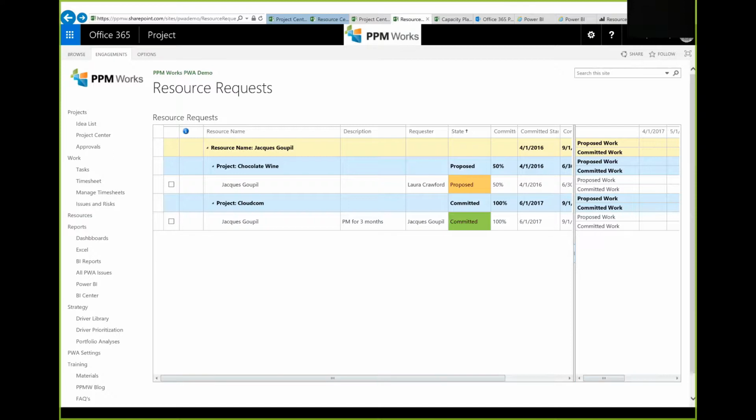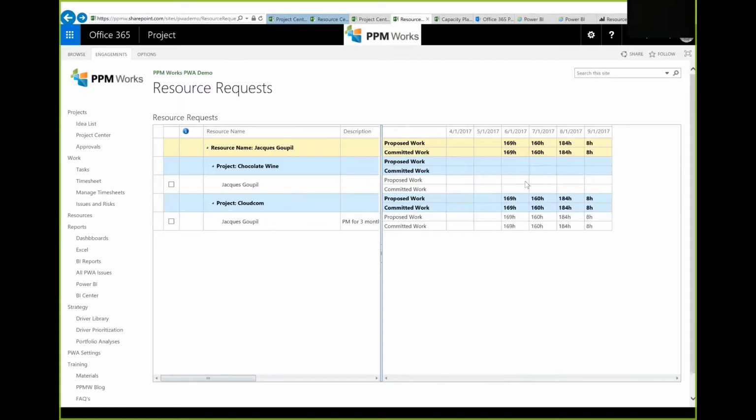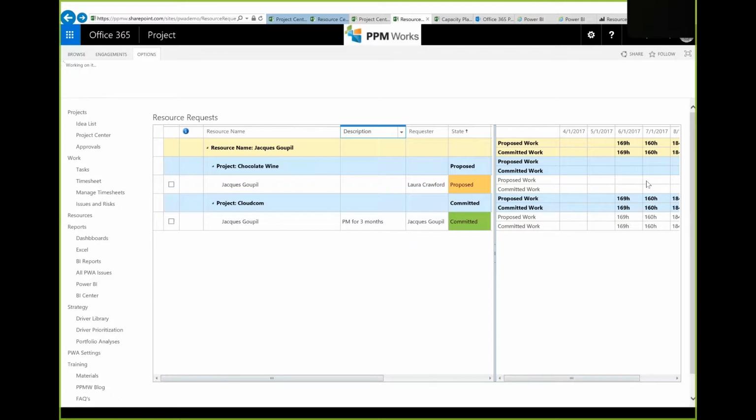And you can see that I have some that are proposed, I have some that are committed. If I scroll over here and see this scroll bar, I can start to see what has been proposed as well as what's been committed. If you want, you can hide that and just see the committed here. I like to see both, at least for now. And regardless of what has been proposed, I can go in and submit this and make these commitments.